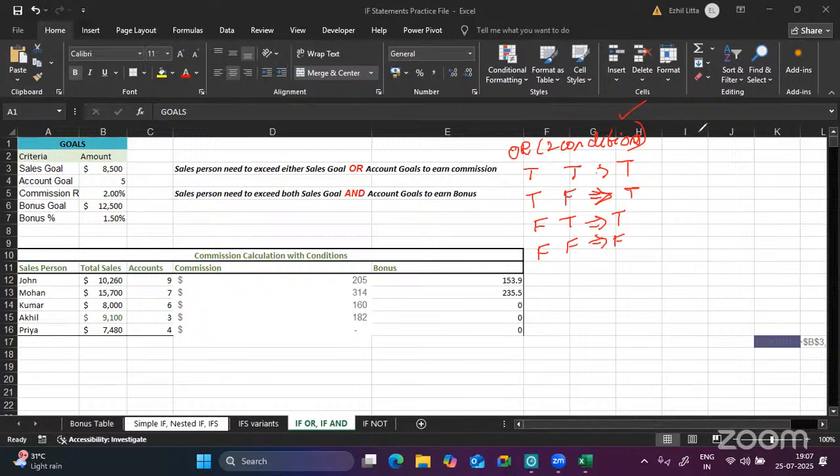Okay, this is OR. And if you see AND, if both are true, the output is true. If one condition is false, the output is false. The same thing here, and if both are false, the output is false. Okay, so this is OR and AND.